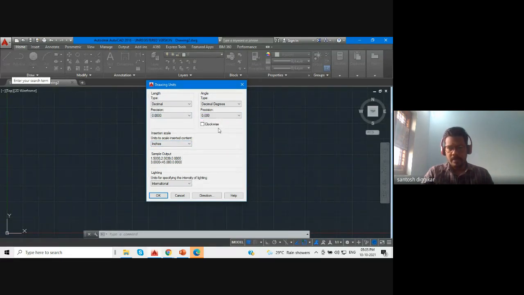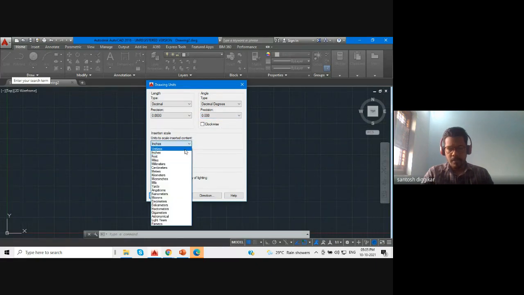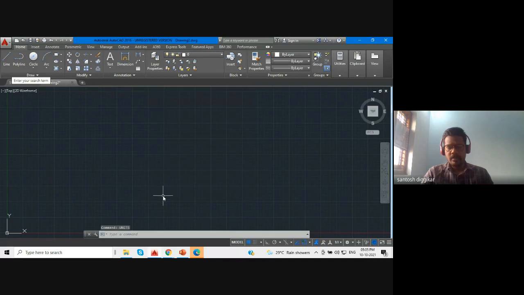Okay. Select the precision for decimals, that is, how many zeros you want after the decimal point. You can select that one. It is also for degrees. Now select this for millimeters. Okay. Then now page setup.